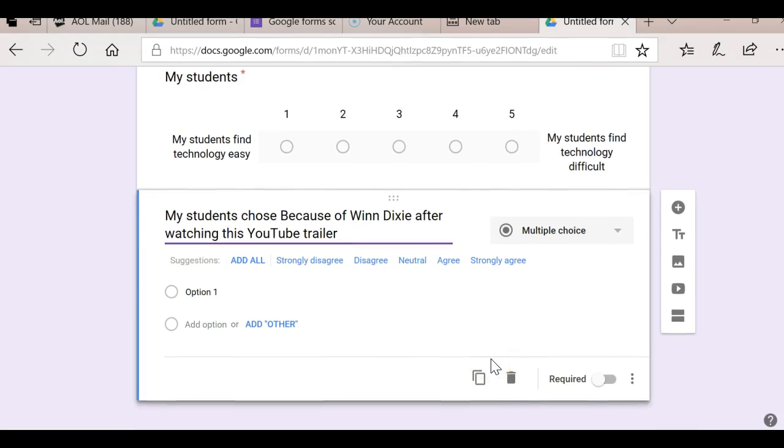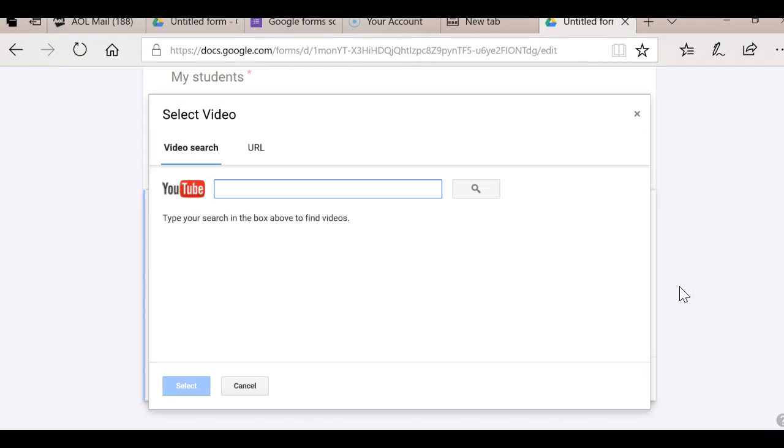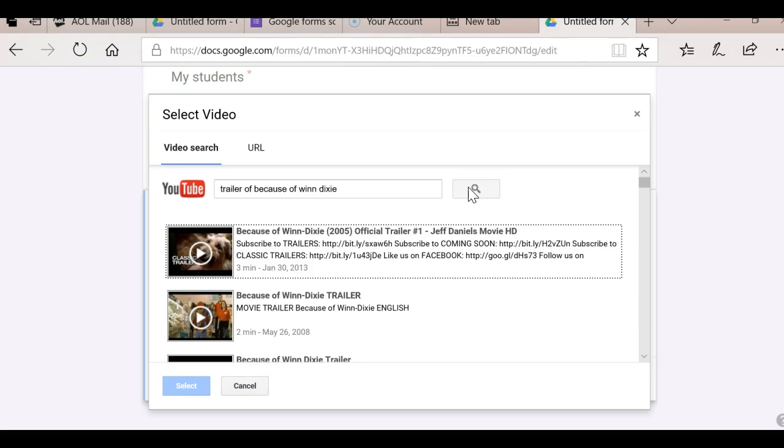So I'm going to go over, and remember my icons, I can add an image or I can add a video. I'm going to go to add video, and it's going to ask me to go to YouTube and find it. So I'm going to look for the trailer Because of Winn-Dixie. I'm going to go to my magnifying glass to search for it. And I come up with some options. This is actually the one that I have showed students in the library to encourage them to read Because of Winn-Dixie. So I'm going to click on it.